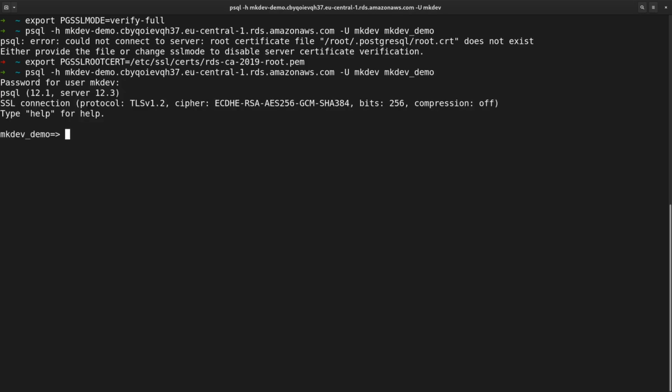One final thing to note is that enabling verify-full SSL mode can impact the performance. It takes extra processing power to encrypt and decrypt the data flow between the client and the server, so in some cases you have to be extra careful with this configuration.